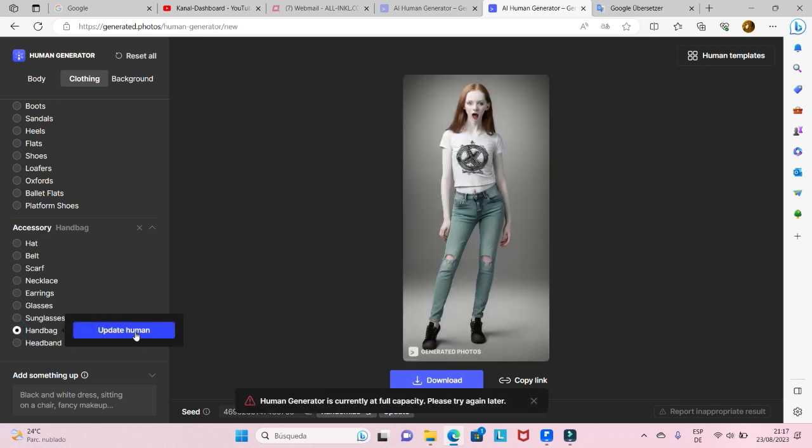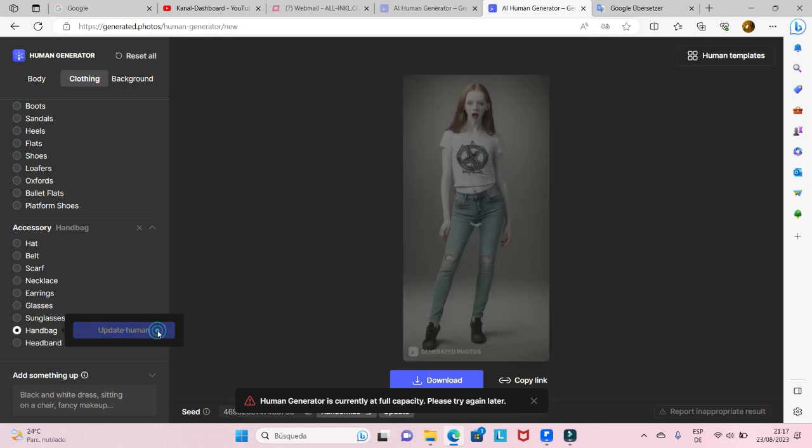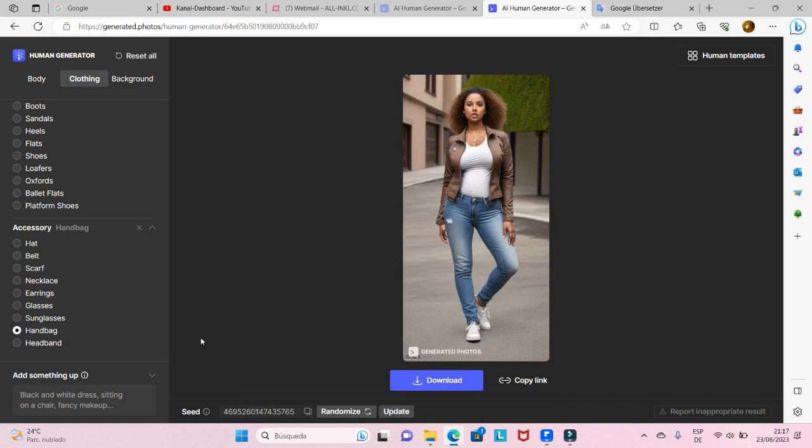Update human. You can see human generator is currently at full capacity, but no problem. Just try it again. If you click 4, 5 or 6 times, then it works. Then it takes a while and you can see this is our result. We don't have any handbag, but it looks very impressive.